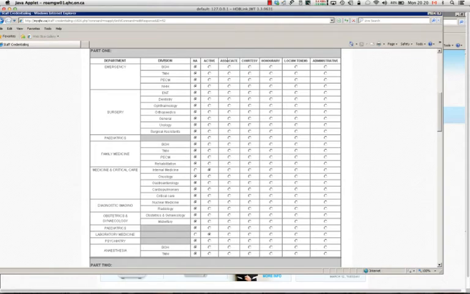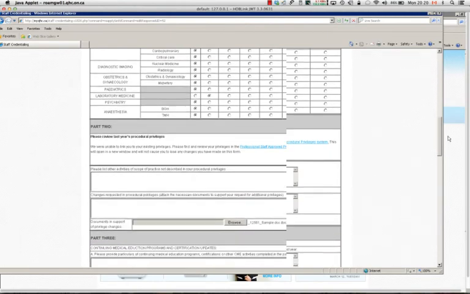It indicates active, associate, courtesy, honorary, locum tenens, and administrative. Well, in my case, I'm active in laboratory medicine and medicine and critical care, and you can see those radio buttons have been already selected. So select the ones that apply to you and then move on.